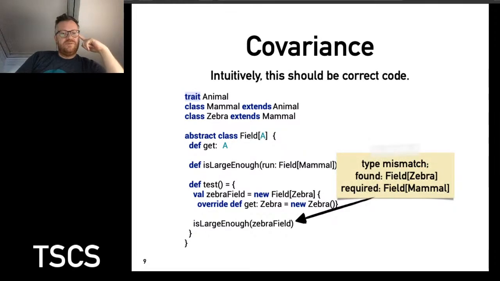And actually it doesn't, because the default case is invariance. So the Scala compiler tells you that there is a type mismatch here. It finds a field of zebra and is requiring a field of mammal. And because the type parameter in field is not set as covariant, contravariant, or invariant, it's implicitly set to invariant. This is an actual type mismatch, because there's no subtyping relationship between these field types.